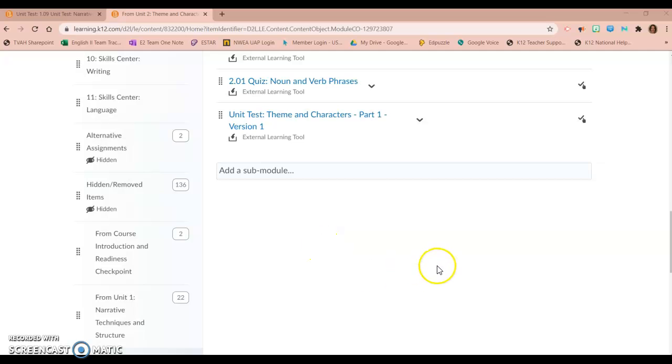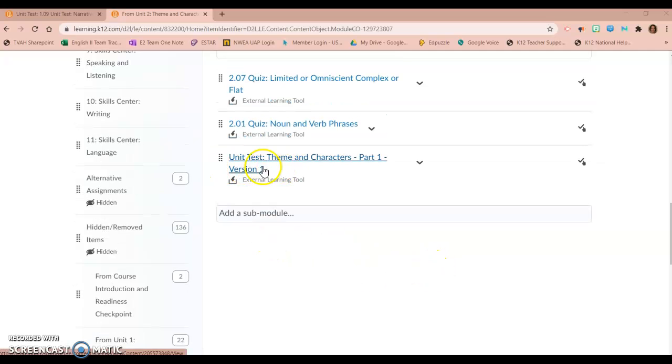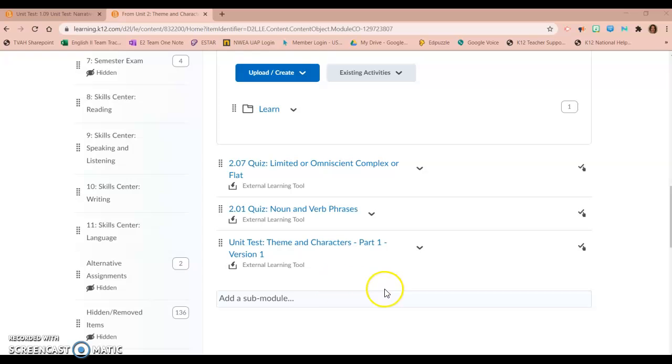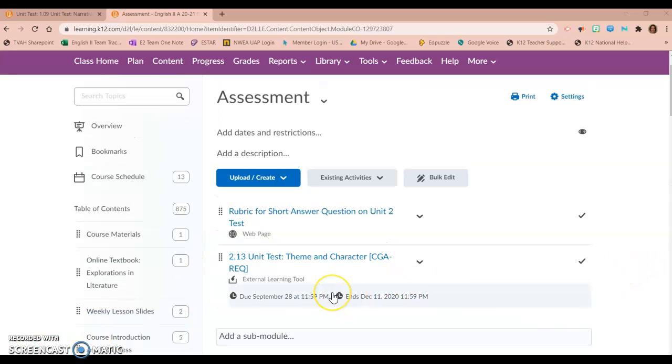And when you get ready to start working with this, you can name this unit test 2.13 themes and characters. And just take off the part 1 version 1 when you start working with it. But for now, I'm going to leave it as is because I'm going to pop over to the actual test and show you a couple of other things that you're going to need to do to get this ready to go.